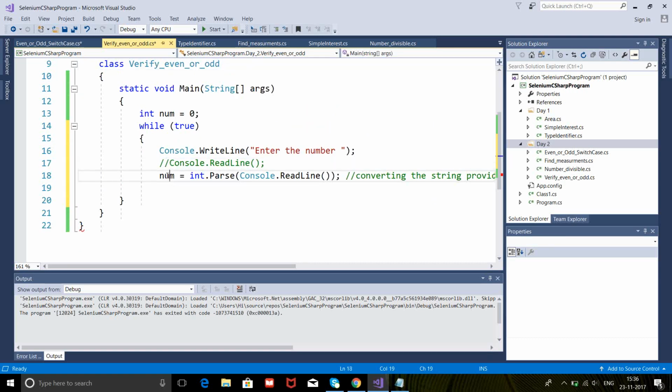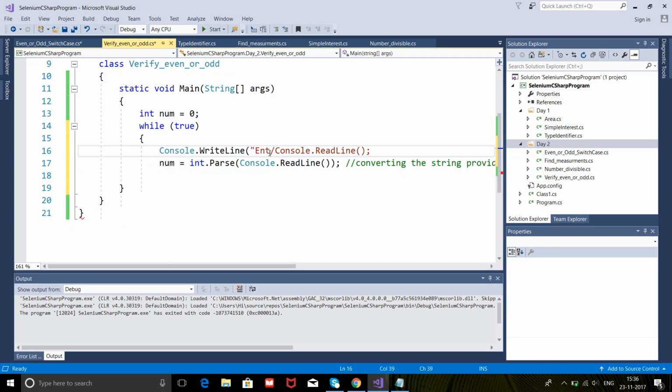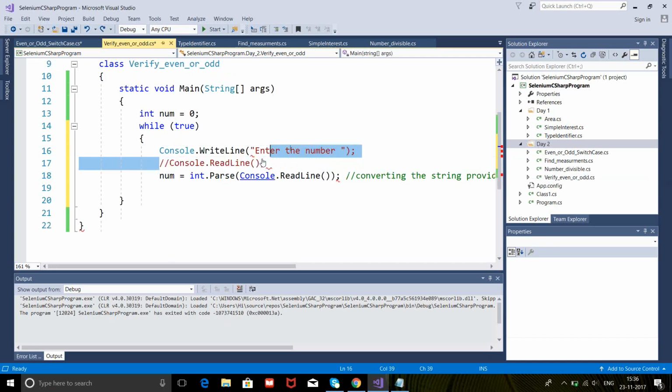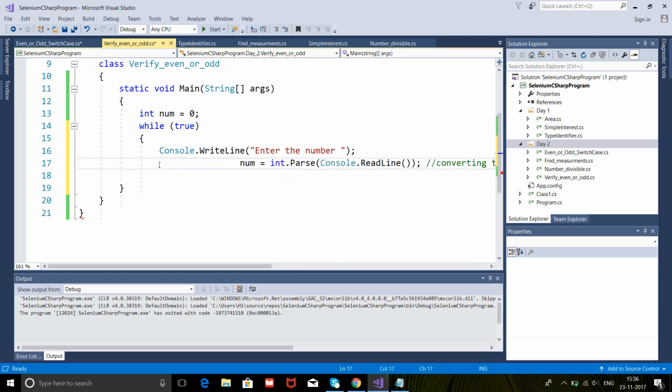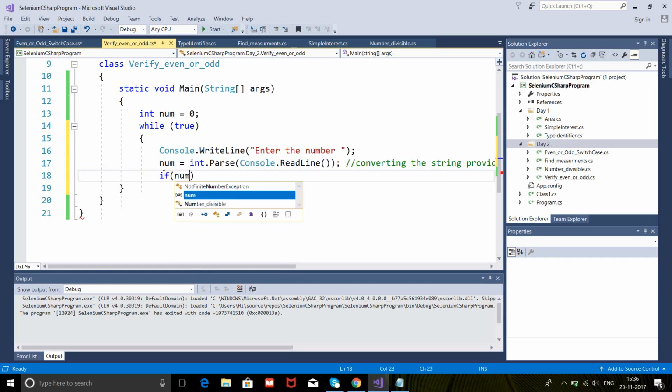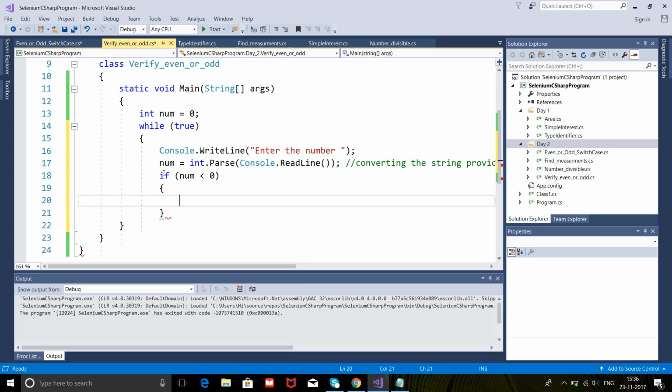So here you are reading the number. If this is while true, it will keep on reading the number, right? It will not stop. So here we have to say if num less than 0, we have to simply break. That's it. Else let's not do anything.